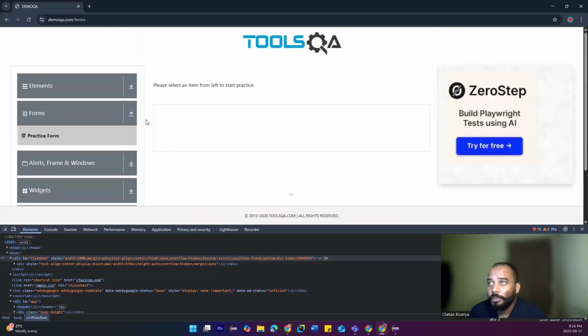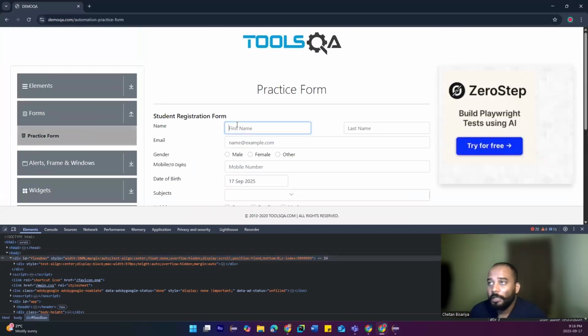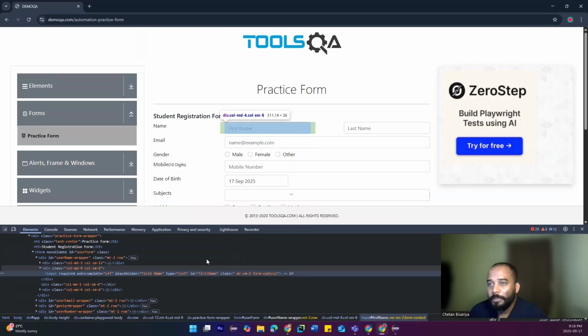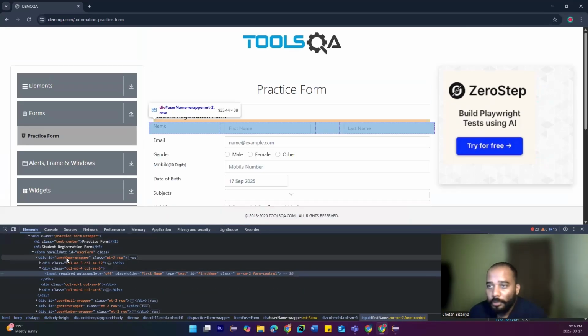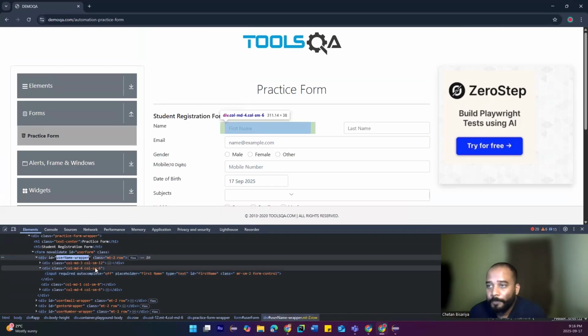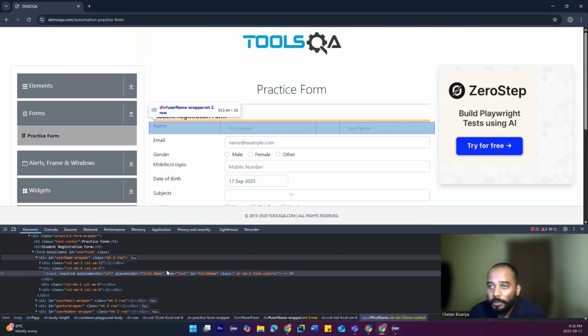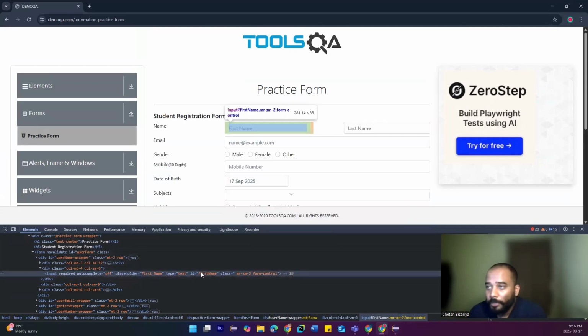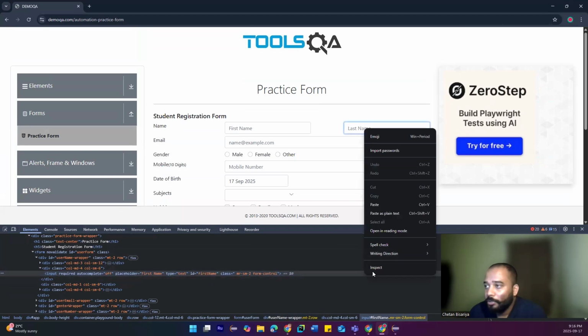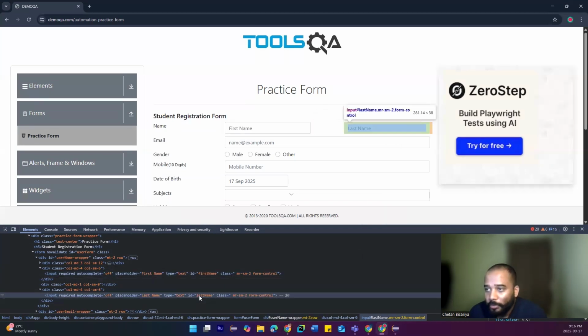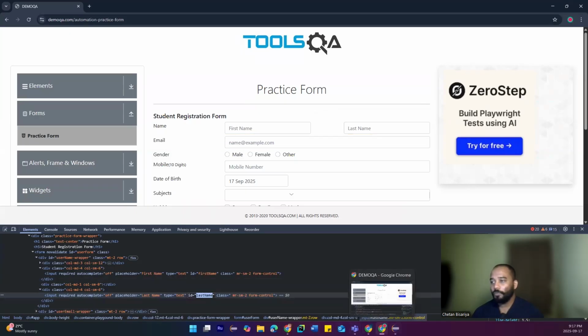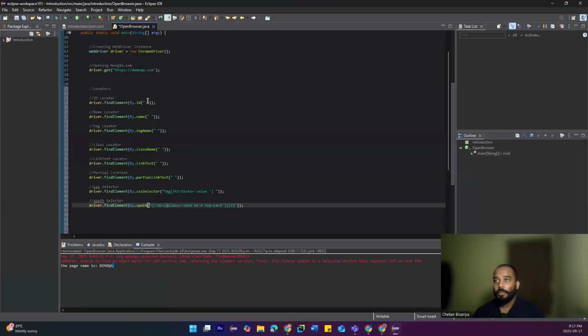I'll click this form first. I'll click this practical form, and when I inspect this element, you can see the ID here. You can also see an ID here too. Let me just check quickly. Inspect, input first name, type ID is first name here. There is also one ID here. So ID is last name. You can copy any of these, and in find elements by, you can paste it here.